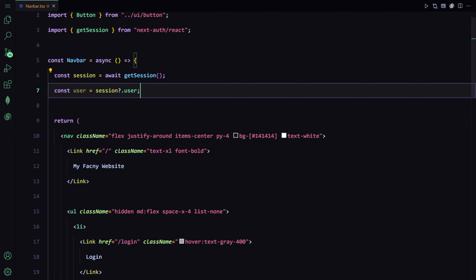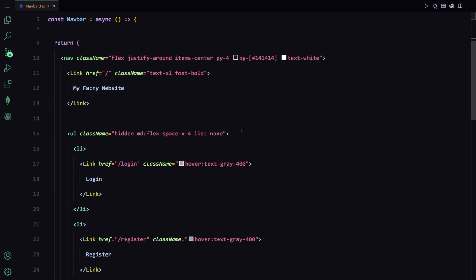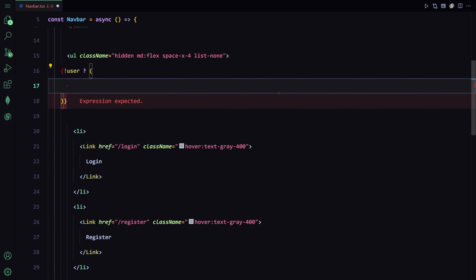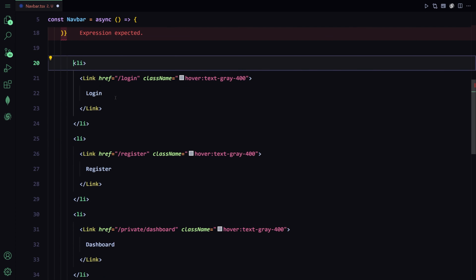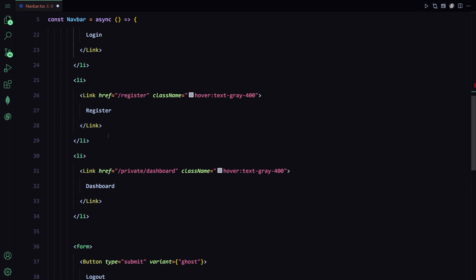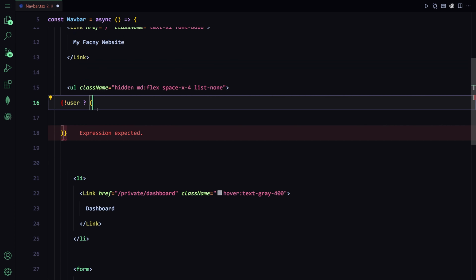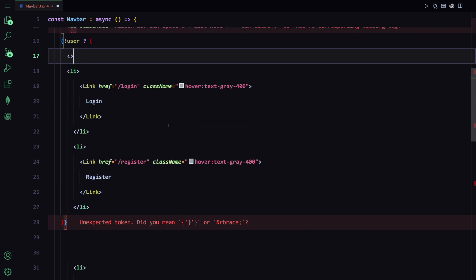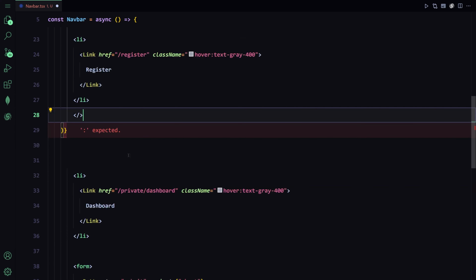Okay, so now let me save this file, and now I am going to come here, and first of all I'm going to be checking for a user. If you don't have the user, what do you want to do in that case? In that case we want to cut this li and also the register. I'm going to cut that from here, and now let me place that right here. I'm also going to wrap that in the React fragment, so I'm going to cut that from here and place it right here.